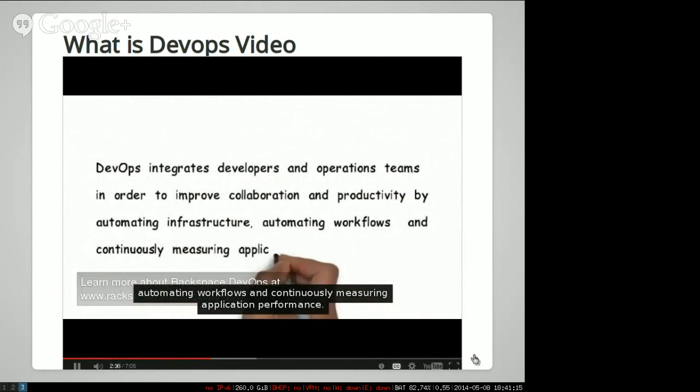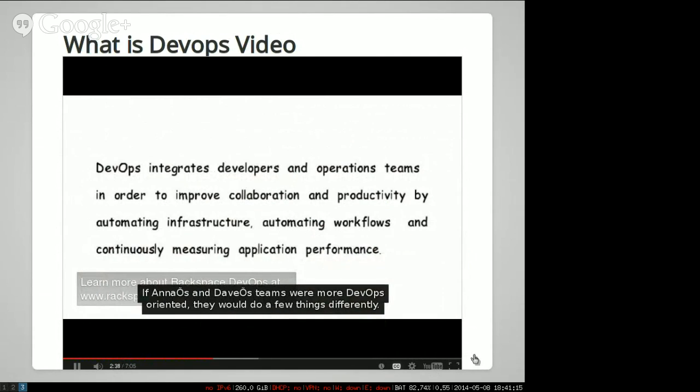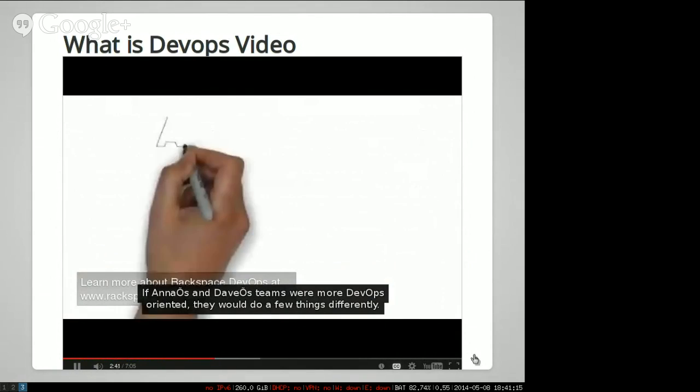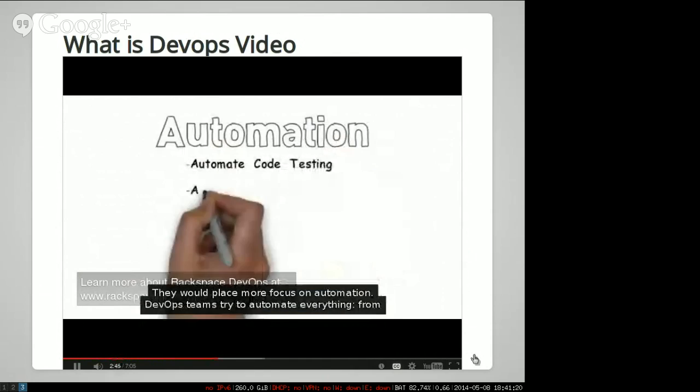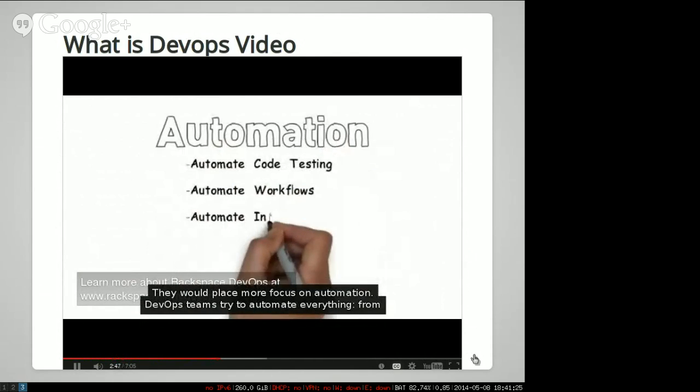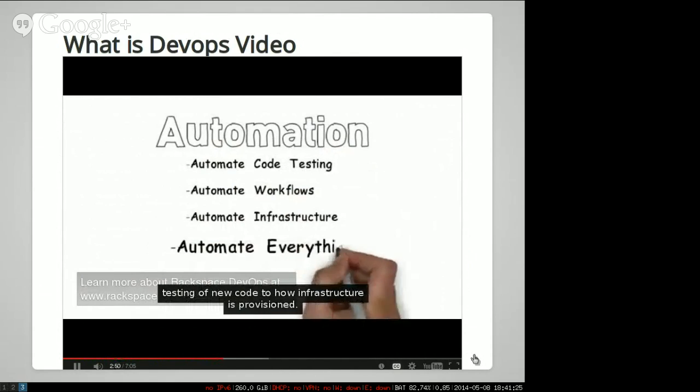measuring application performance. If Anna and Dave's teams were more DevOps oriented, they would do a few things differently. They would place more focus on automation. DevOps teams try to automate everything, from testing of new code to how infrastructure is provisioned.